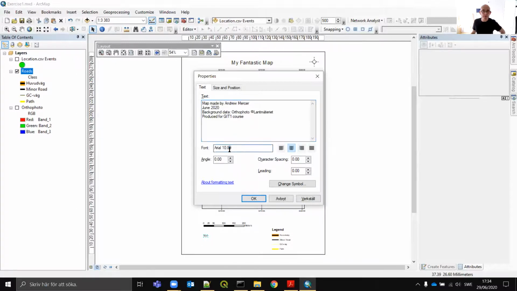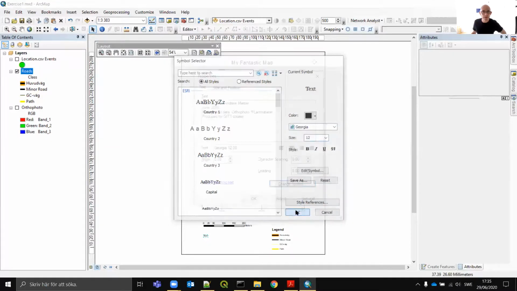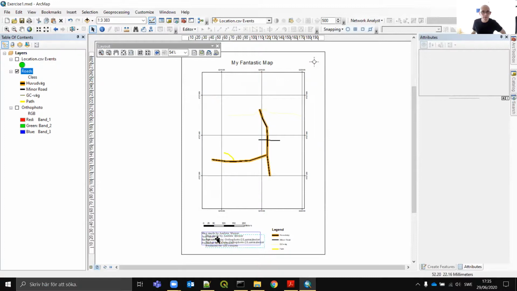So we want to change this, but we can't. What we do is go to change symbol, and then we can choose a different font if we like. There's lots of different fonts to choose from. Have fun. We can change the text size there and OK, and then we can change how it's going to line up. OK, and there we have a very basic map.